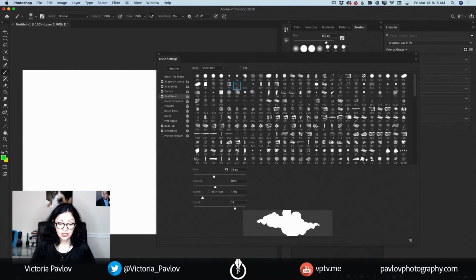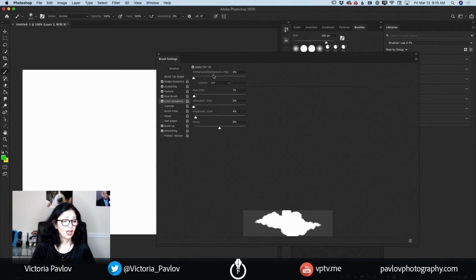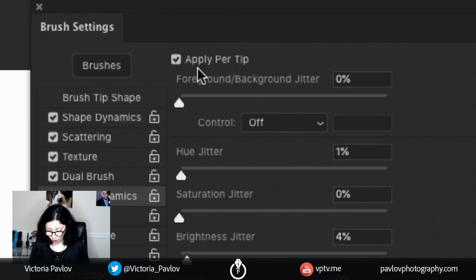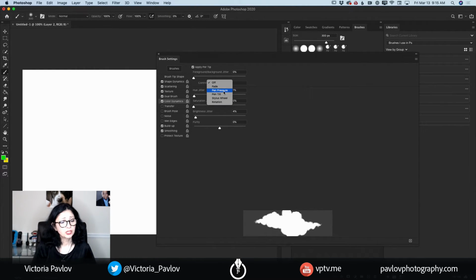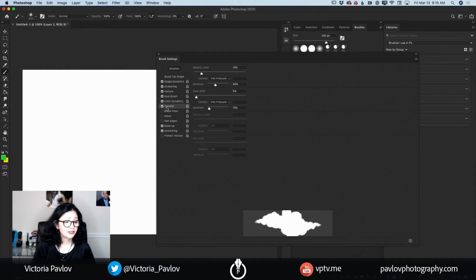Again, guys, click on any brush you would like to use as your secondary brush. Color dynamic. Again, I will recommend you to specify apply per tip, because as always we want to create something unique and beautiful. And control, specify to pen pressure.